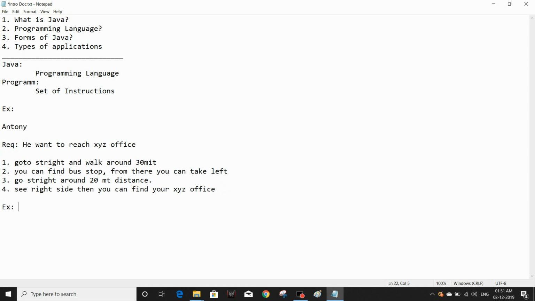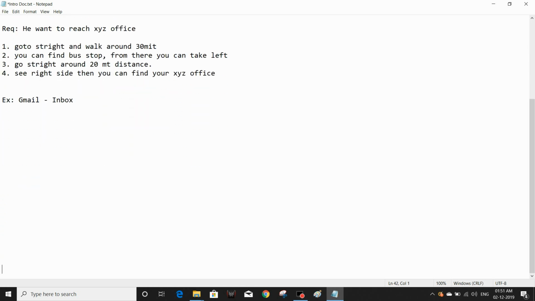We have a Gmail account, right? Inside Gmail we have an inbox option. If we click inbox, what will happen? So I want to develop an application like Gmail. Then what is the requirement? What is my requirement? Why do I need to develop a program? Why do I need to create an application? What is my requirement?